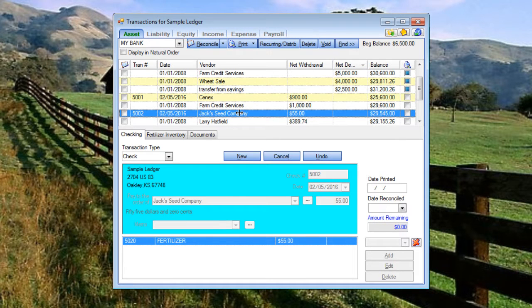Sometimes you will find an error after you have put in a checking entry. You can change any of the necessary information at any time. Let's suppose that we made a mistake entering the dollar amount on check number 1002 to Jack Seed Company.